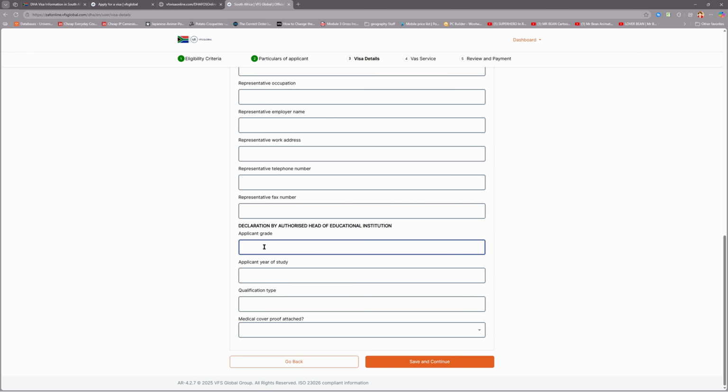Applicant grade, which is either primary for primary school, secondary for secondary school, or tertiary for tertiary institutions. If you're a university student, you write tertiary. You would leave it at that. An applicant here, you're applying for 2026.